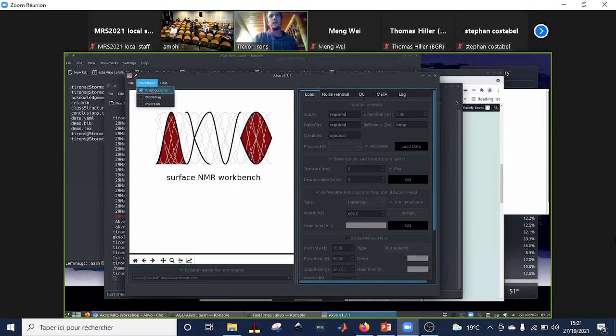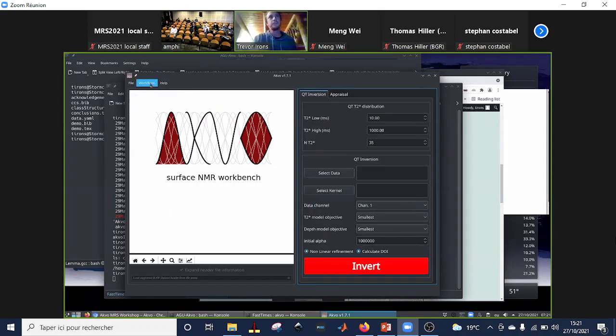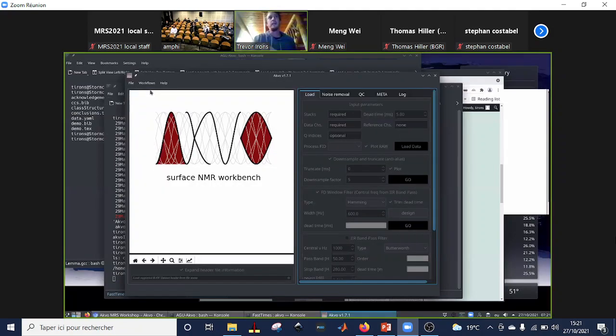So workflow 1 is pre-processing, which is all your signal analysis, modeling, and then an inversion workflow. So we'll start off with the pre-processing. And if you want to import the data, you can just go to File, Import, and you can import the GMR data, Medea data. I'd like to add Iris data as well, just haven't gotten around to it.